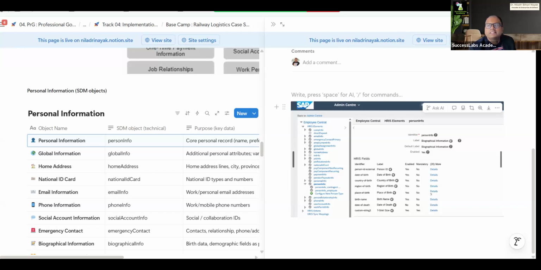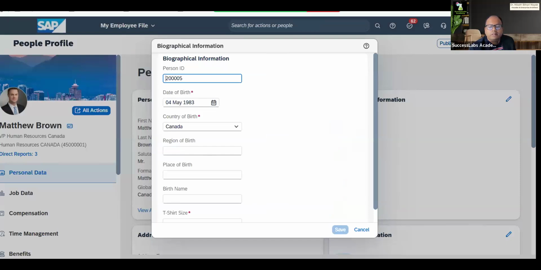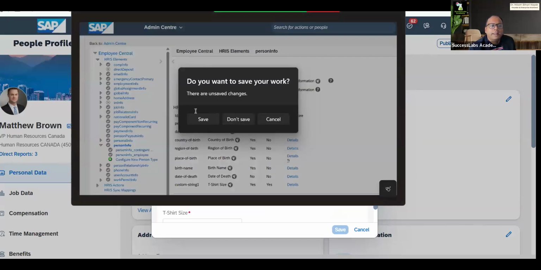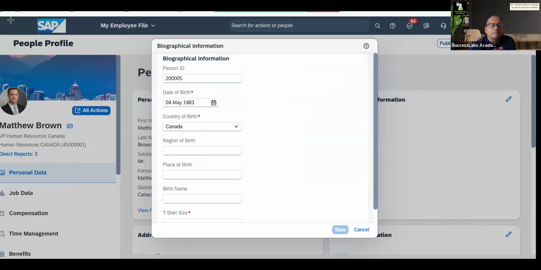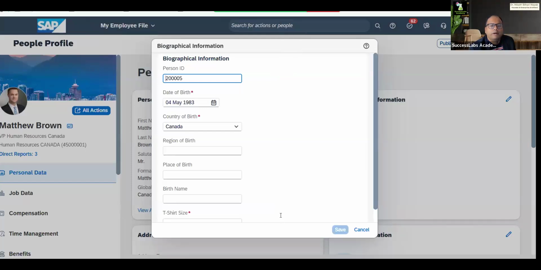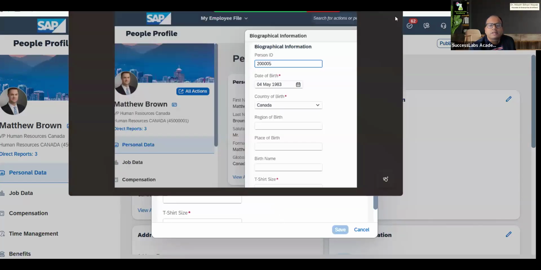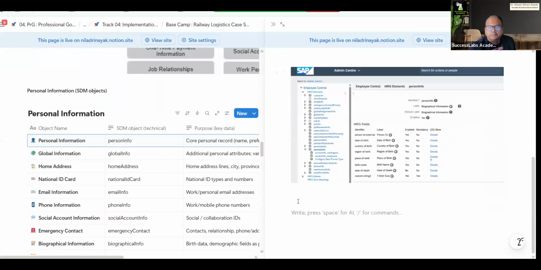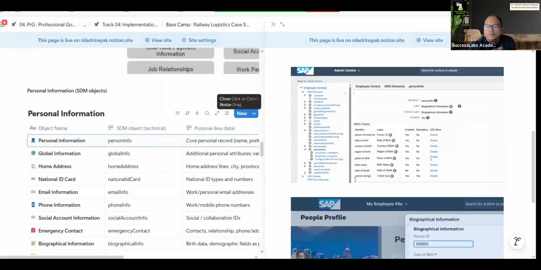Now let's compare these fields to the front end. Whatever we are seeing here, these are your biographical information. Let's try to analyze both front end and back end for this person called Matthew Brown, and we will try to compare. For this person, this is the person which we are having. Yeah, so we can compare now.